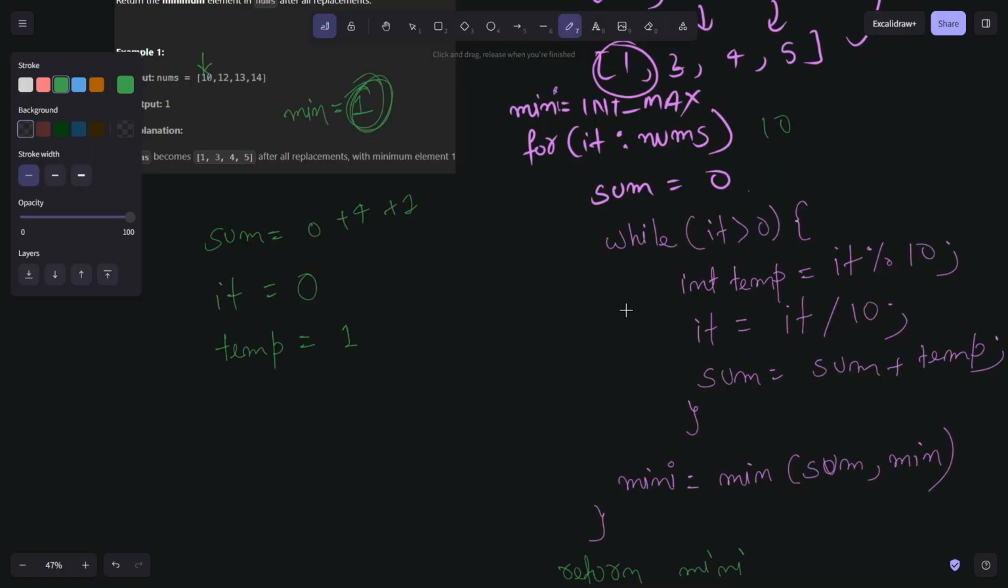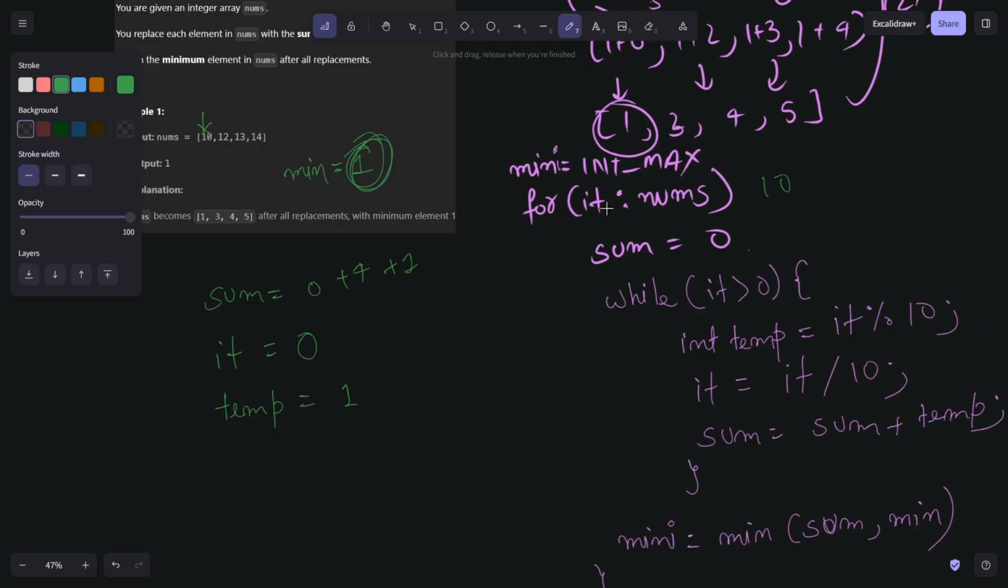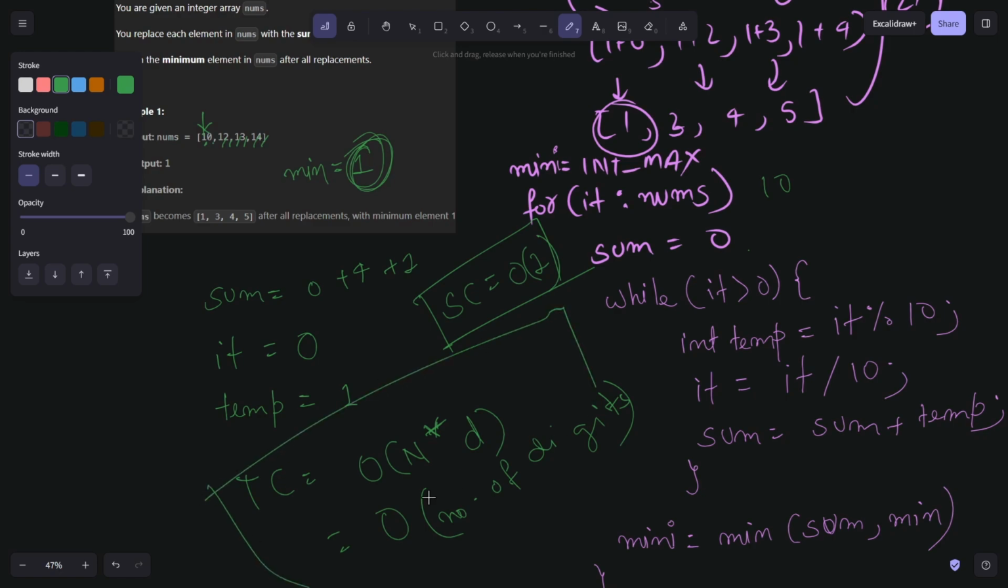If we analyze the time complexity here, the outer for loop is n, so time complexity is big O of n times the inner while loop, which is the number of digits in every item. So the total time complexity is going to be big O of the number of digits in the total array. I mean it contains 1 2 3 4 5 6 7 8 digits, so here it's going to be 8. The space complexity is big O of 1. We are not using any extra space, so that is the time complexity and space complexity of the code.